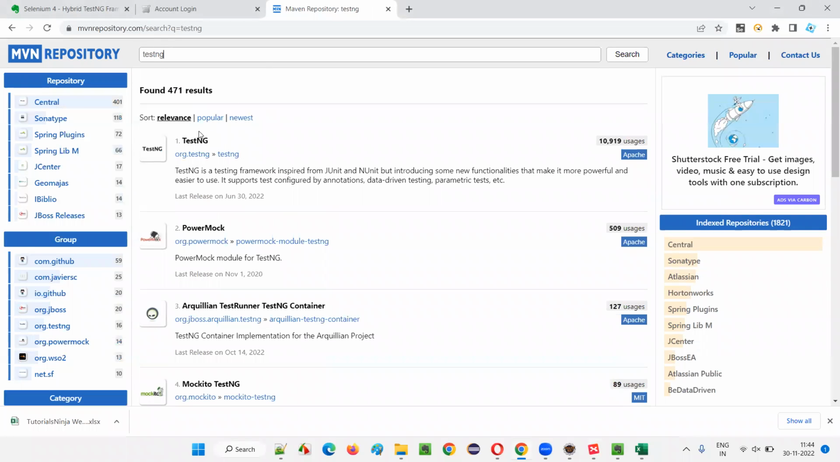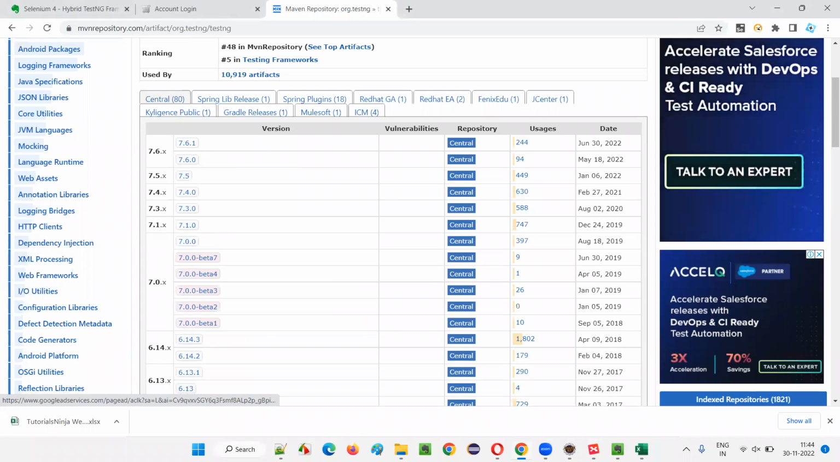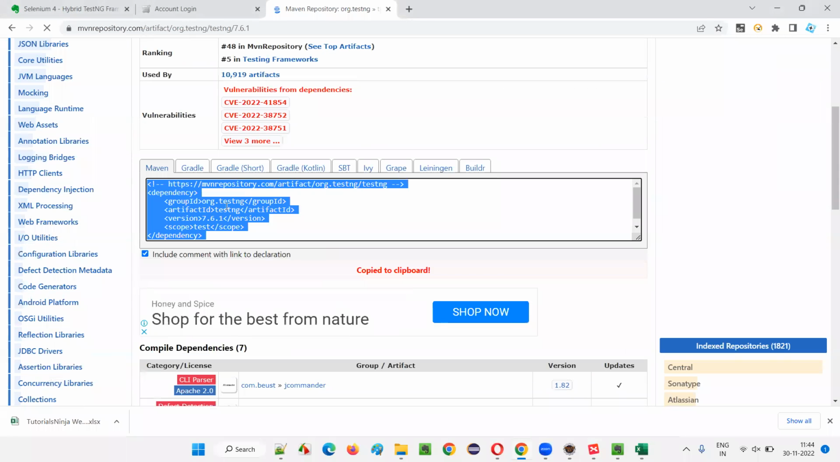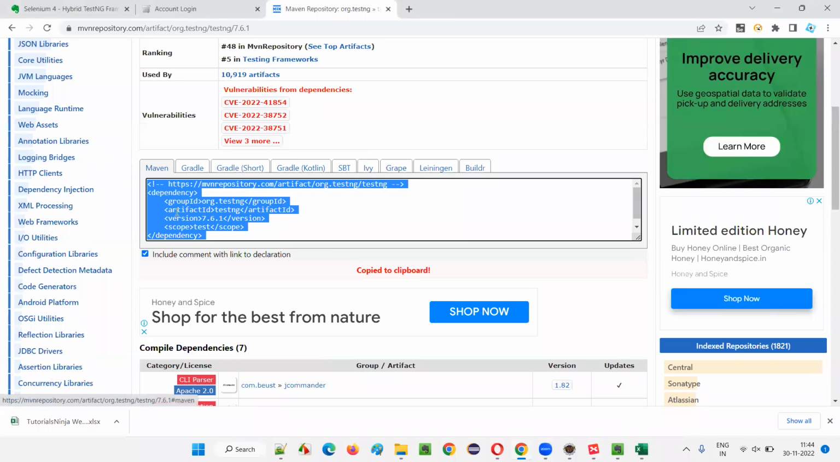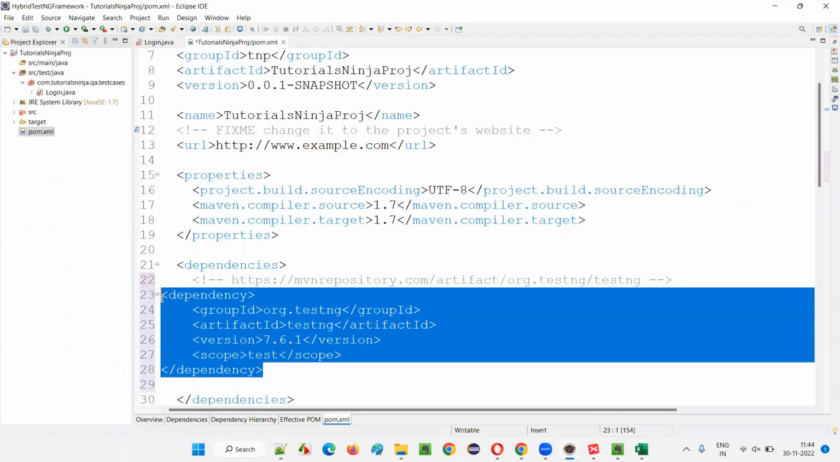Just type TestNG and you'll get this TestNG. Click on this and take the latest version. What is the latest version as of today? The latest version is 7.6.1. Click on the 7.6.1, and under the Maven tab, copy this. Once you click it, it will be copied to the clipboard, guys. You don't have to do much. Just paste it here and organize it well. Just select this and press tab.